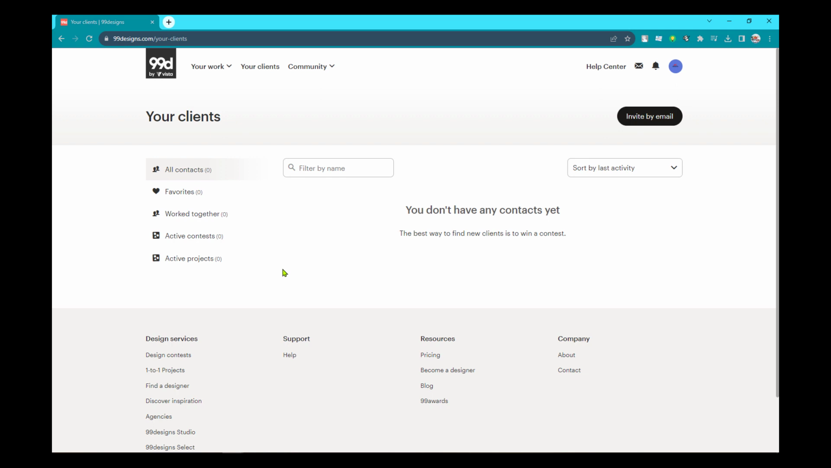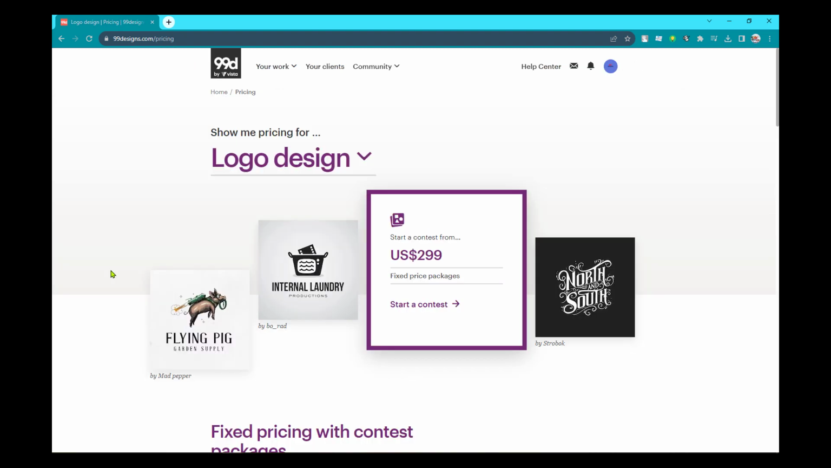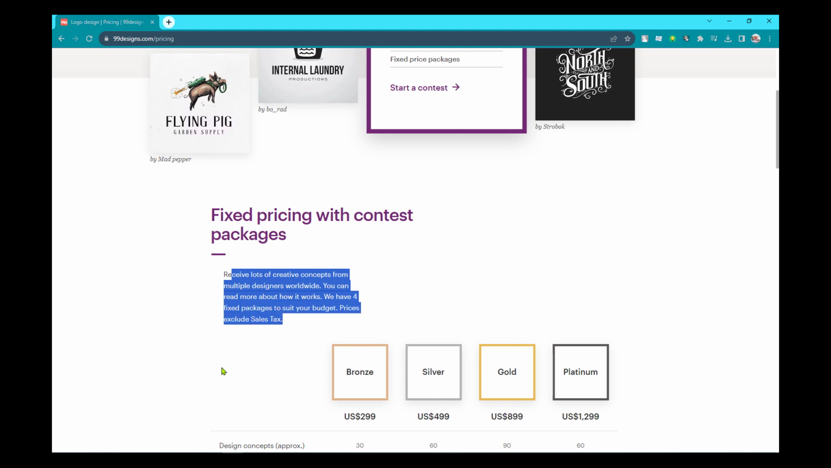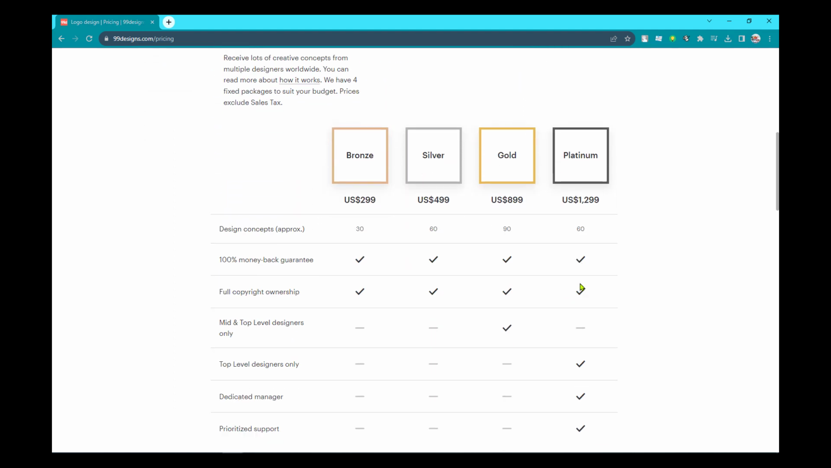Conclusion: 99 Designs is a great platform for designers to make money. By following the tips above, you can increase your chances of success. Pricing: fixed pricing with contest packages. Receive lots of creative concepts from multiple designers worldwide. You can read more about how it works. We have 4 fixed packages to suit your budget. Prices exclude sales tax.